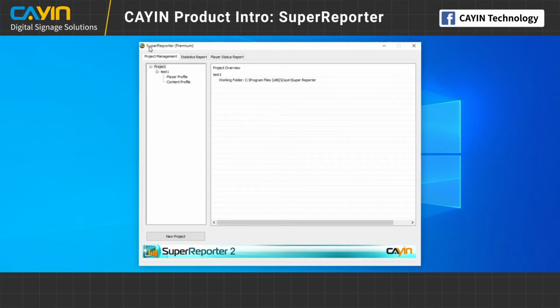Now I have opened my Super Reporter software. On the first tab, you can see Project Management. You can create your own project by clicking New Project and distinguish each player and content according to the project you have. Now I'm only creating one project just for the demo.